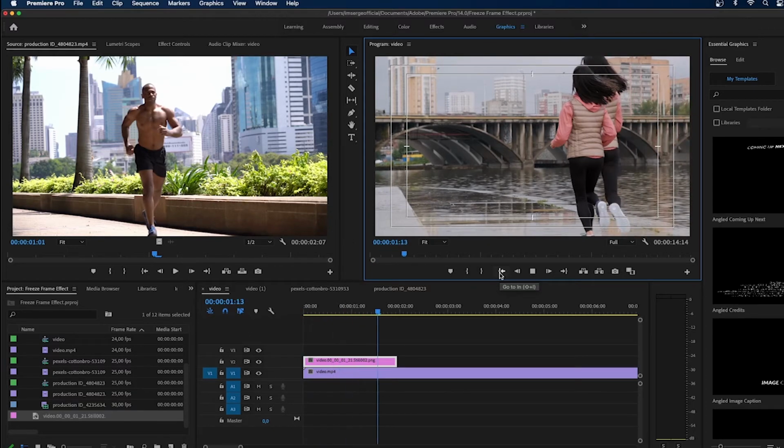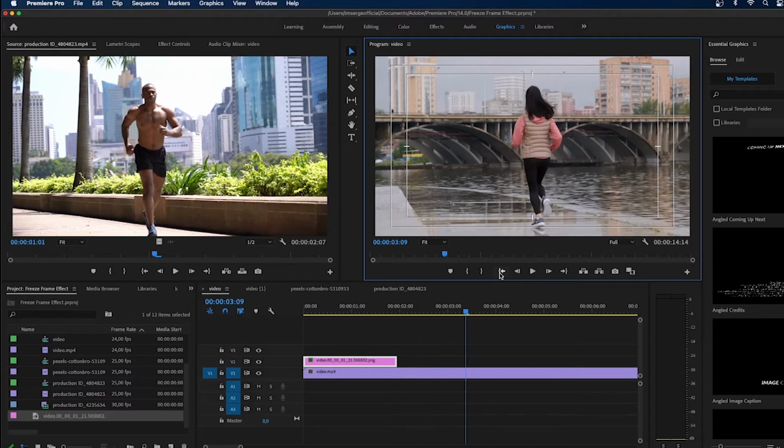Let's have a preview. I'm happy with that, so I'll now go and select my second frame and do the same, repeat the same operation over and over. And even in the other projects, you have to do the same.